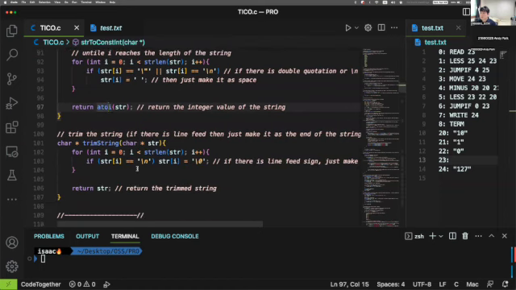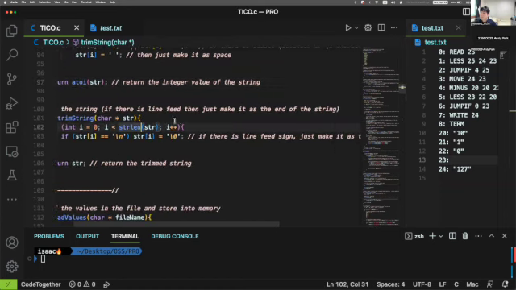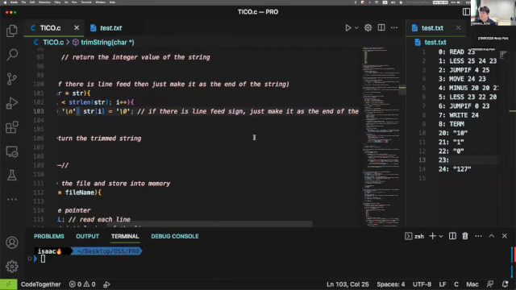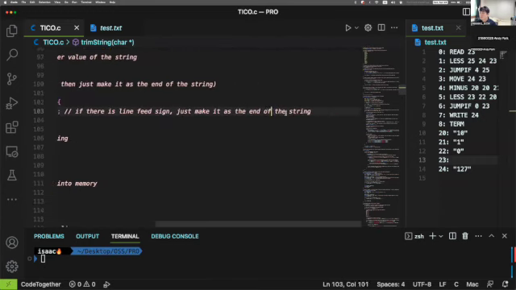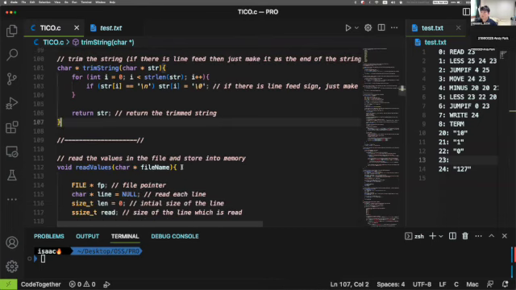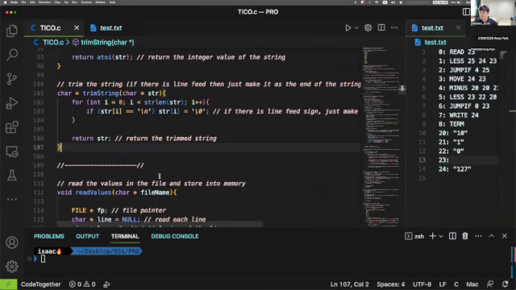The next one is trimming the string. If there's a line feed, then just make it the end of the string. If there's a line feed sign, just make it the end of the string again. Then we have the return trim string. So my explanation is done, and then Conway is gonna take it from here.